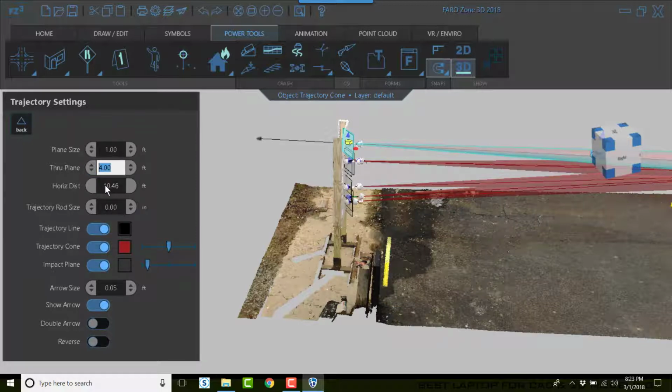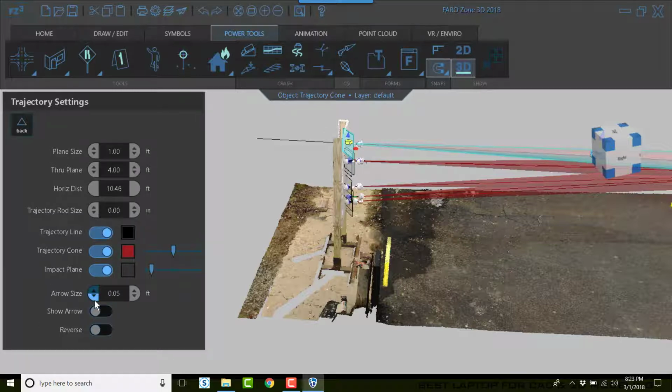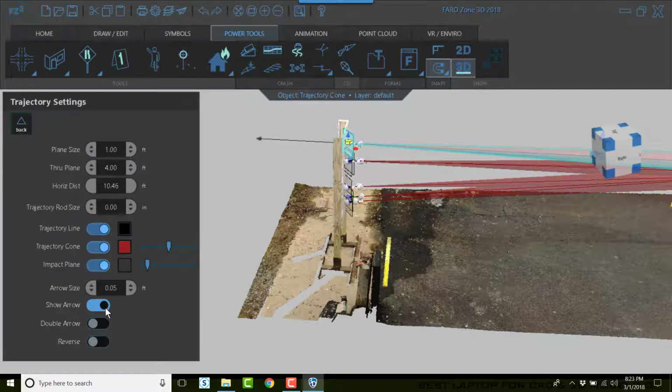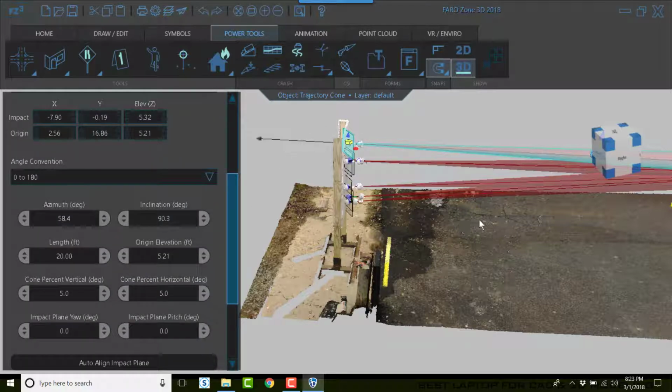You can change the horizontal distance, the trajectory rod size, the line color, the cone color, the plane color, the arrow size. You can choose to show the arrow or not. You can also have a double arrow, and you can reverse the trajectory. So lots of control with the trajectories.